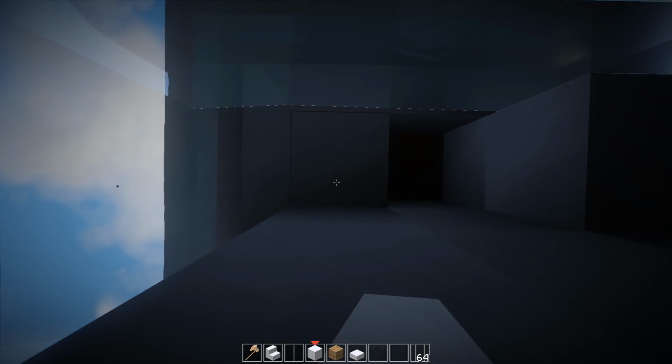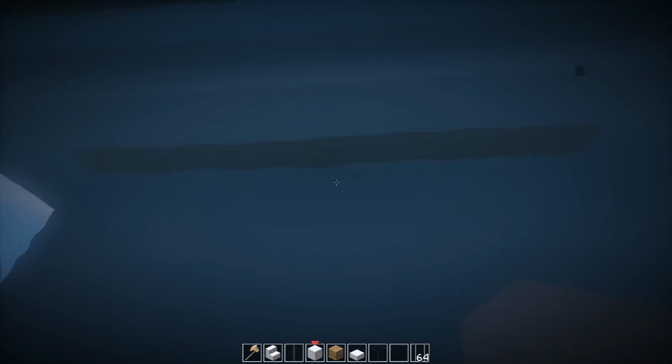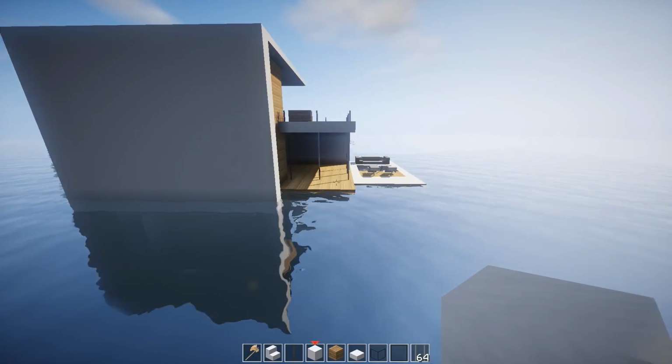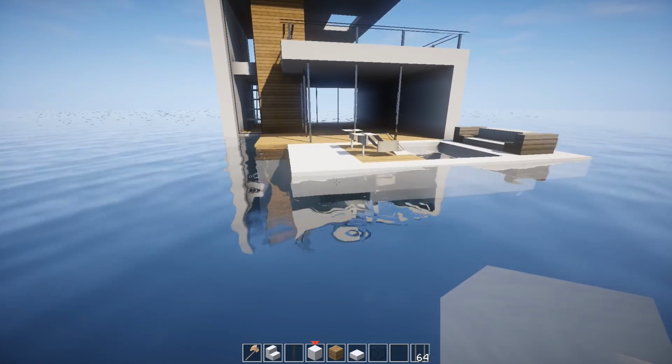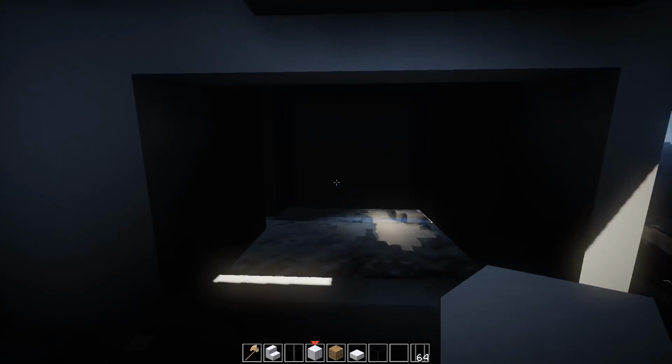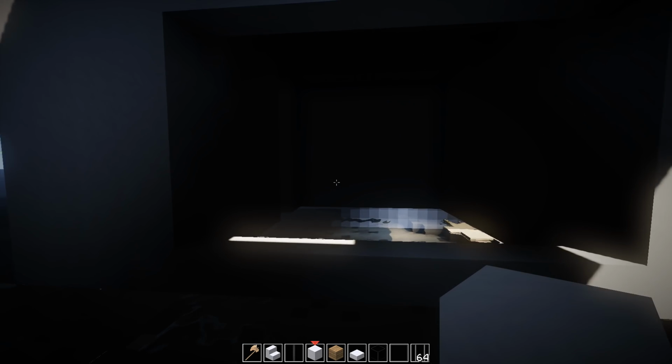Sorry if this is hard to see, going in and out of water is always annoying in Minecraft. You can't see much at all. But that is just going to make it look a little bit more attractive from the outside, a little bit sleeker, as you guys can see. So go underneath. This is where the big window is going to be for the bedroom.